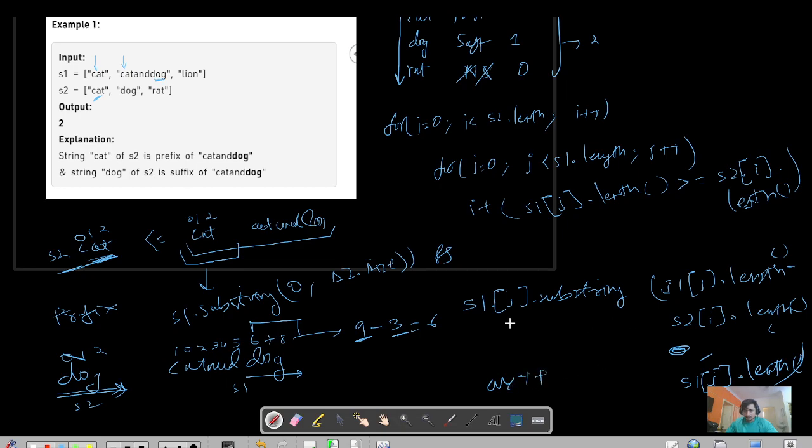And this substring should be equal to the string. I have to use the dot equals operator as well, dot equals s2 of i, right? I cannot use the equals-to sign, because in Java, if you use equals-to sign, they compare the reference, that is the memory. They check whether they point to the same memory or not. But if you do dot equals, then they compare whether the actual content is equal or not, right?